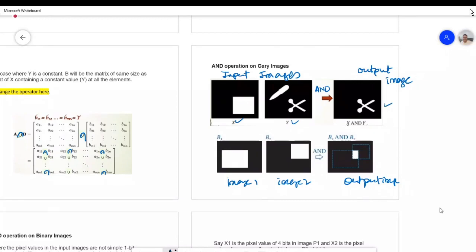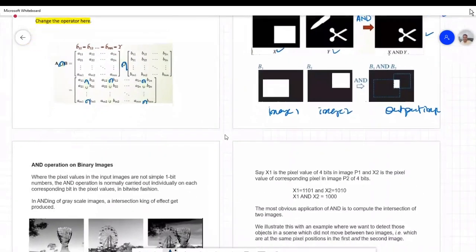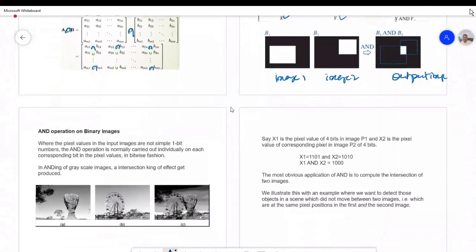Similarly, take image 1, take image 2, apply the AND operation, you will get this type of image at the output. So this is about the AND operation. Now we have applied this on the gray image. No, this is not the gray image. This is the binary image. Okay, this is the binary image. Okay. Now take an example.